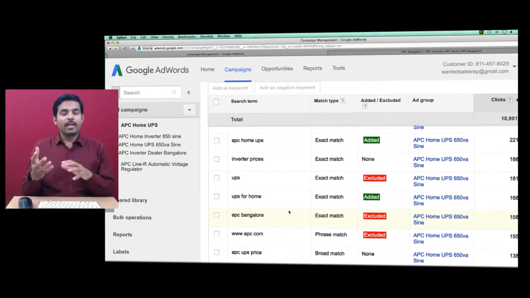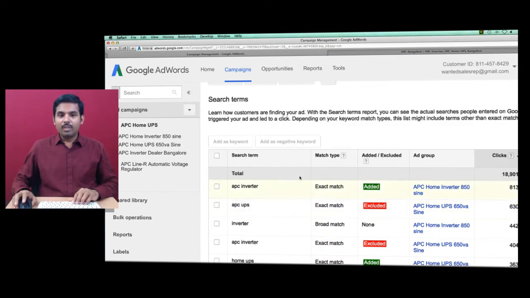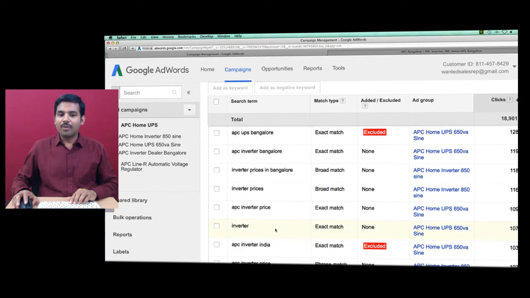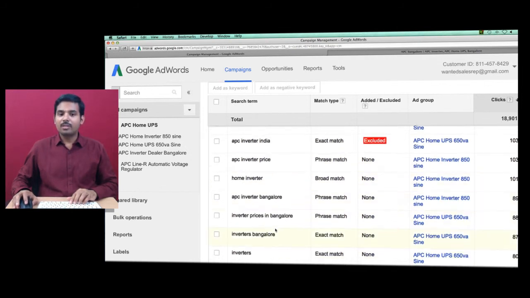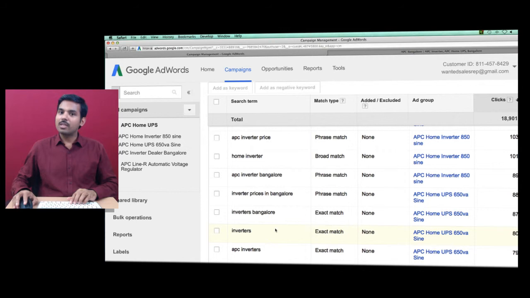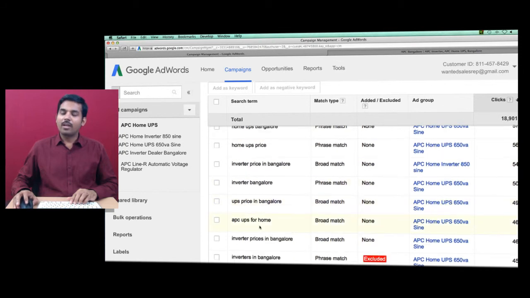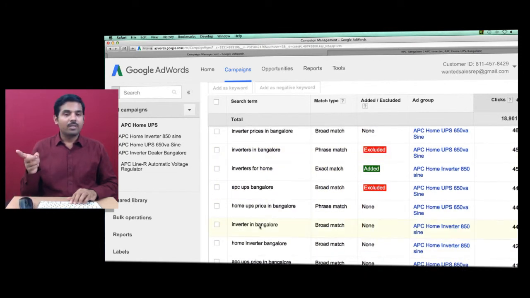Assume you forget to add such terms, but still when you review these search terms you'll be able to find such combinations. When you find those keywords, you should include those as negatives. So you just keep browsing these search terms and you will be able to find those negative keywords as well as positive keywords also. Assume you forget to add home UPS price in Bangalore.